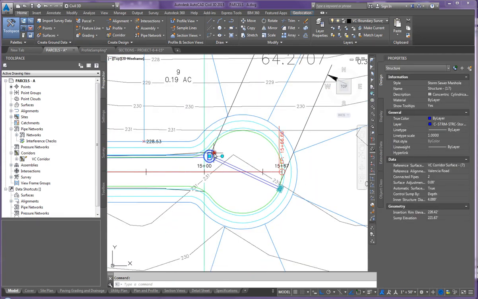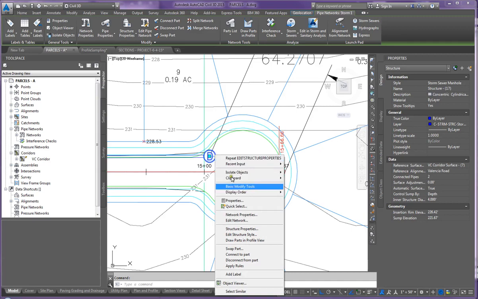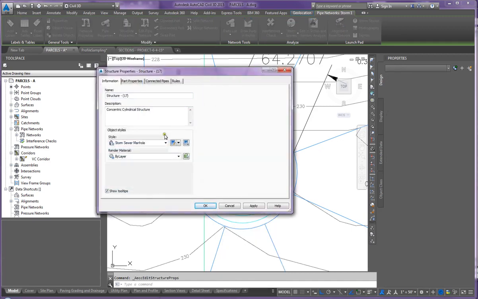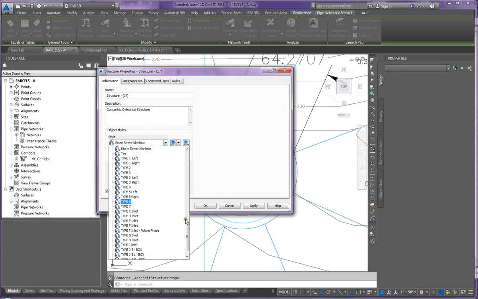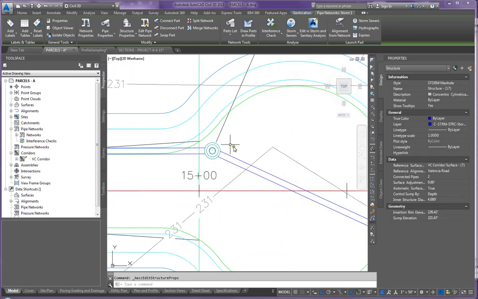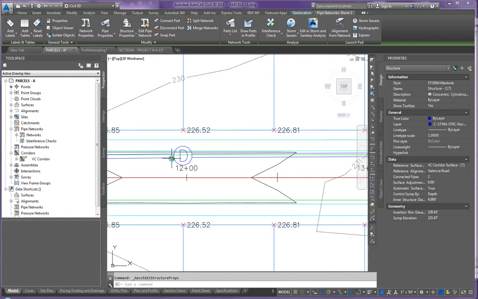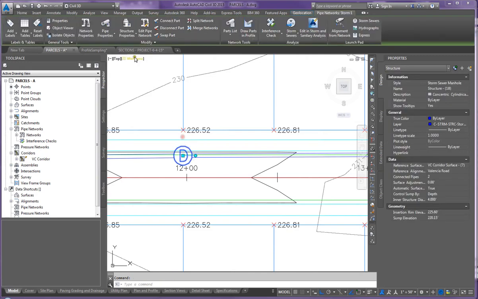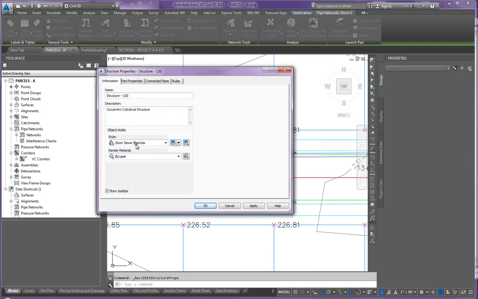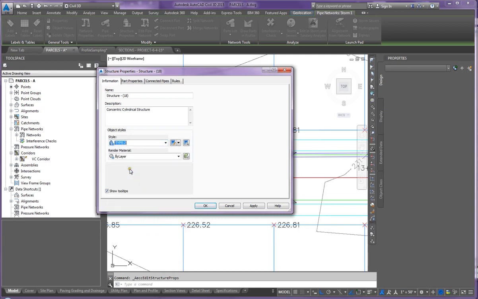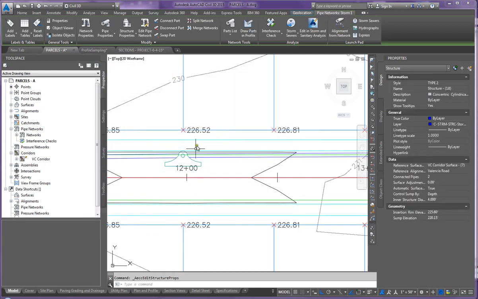I'm going to change this inlet style, so I select it, right click, structure properties, or come up here to structure properties, and I'm going to change it to the storm manhole. Apply and OK. So now the storm manhole looks like this. On this one, I'm going to select it, go up to structure properties, and change that one to a type 2 inlet. Apply and OK. Now it looks like this.